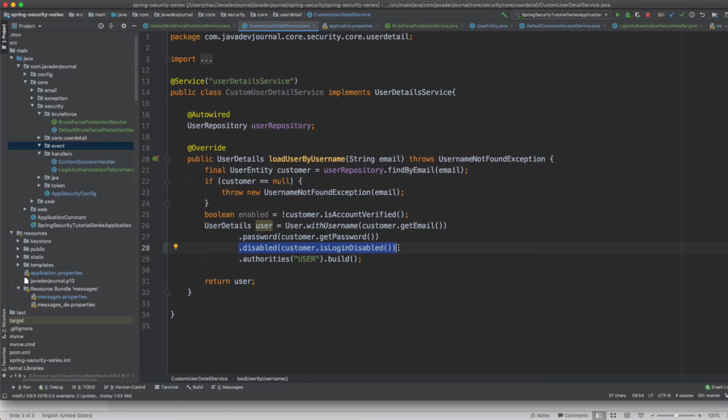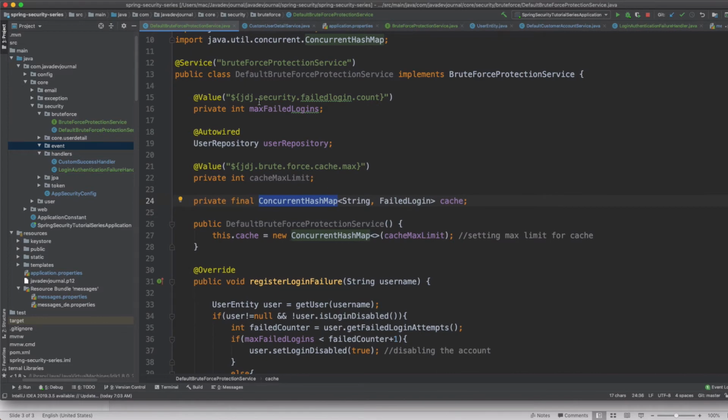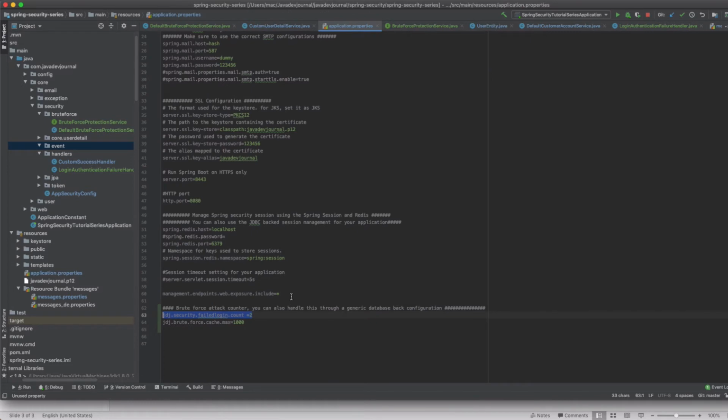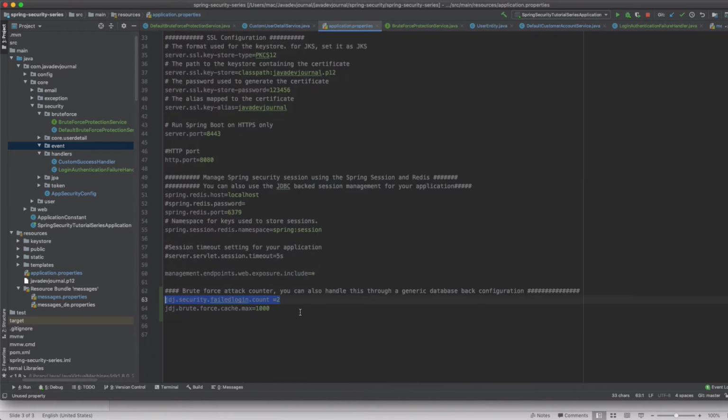All right. Now let's go back to our brute force protection service. This is the count I have set in the application.properties. The brute force attack setting is set to 2, which means I'm only allowing up to 2 attempts. So if you try 2 times and both times it's an incorrect username and password, your account will be locked.